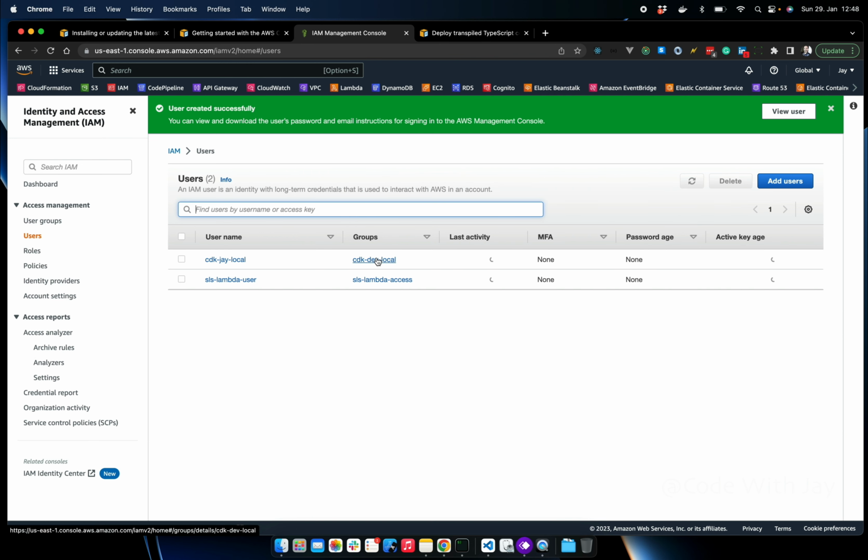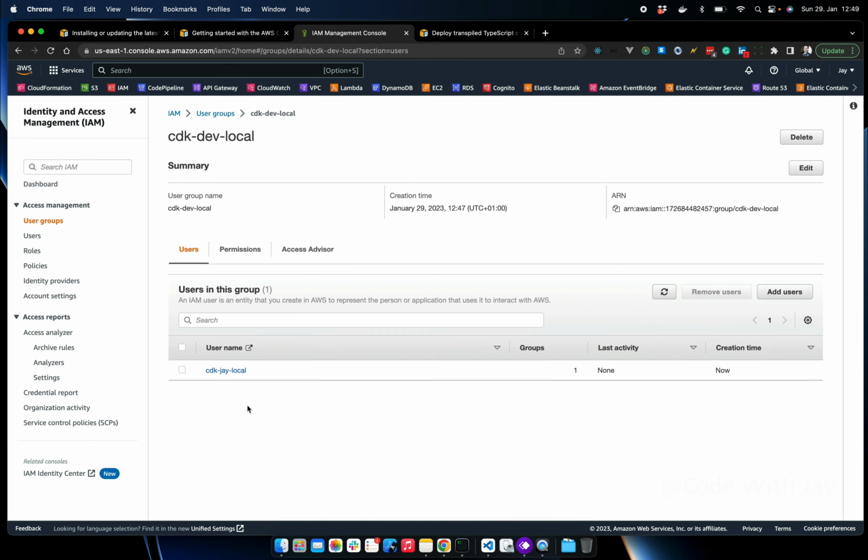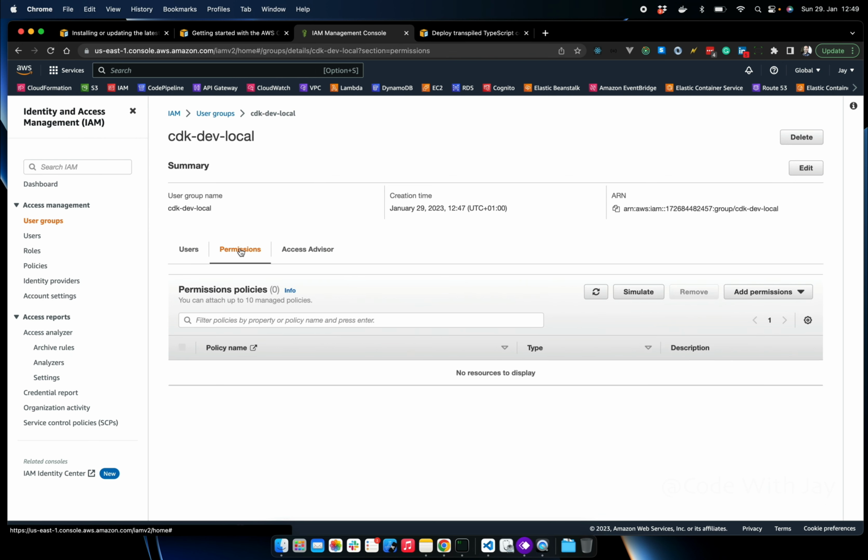Cool. Now go to the groups, right? Here, user groups. And there's no any users. Yeah, one user is there. Now click on the CDK local dev local, this group name. Now you can see in the group we have one user, but we need to provide the permissions, right? So click on the permissions and click on add permissions.